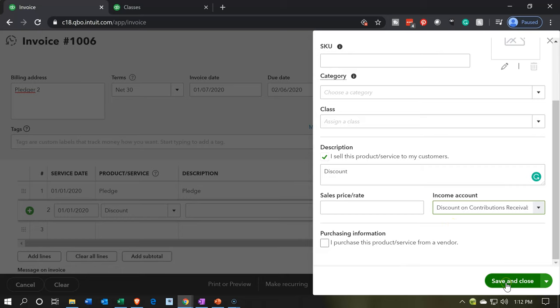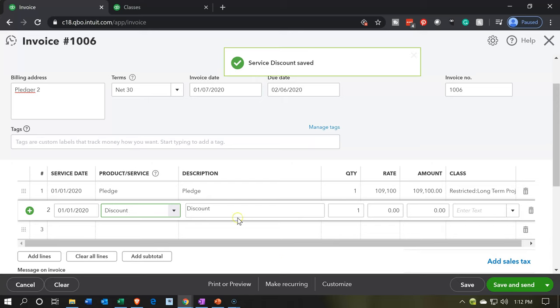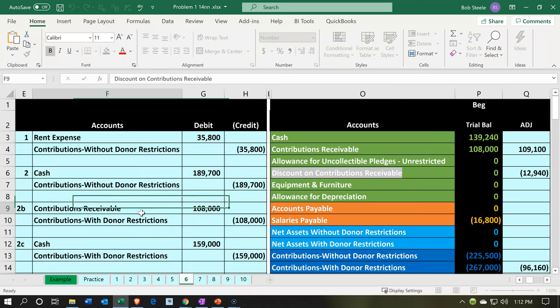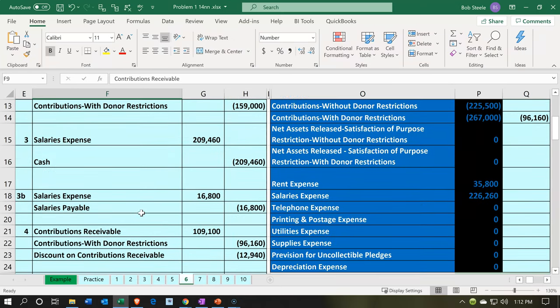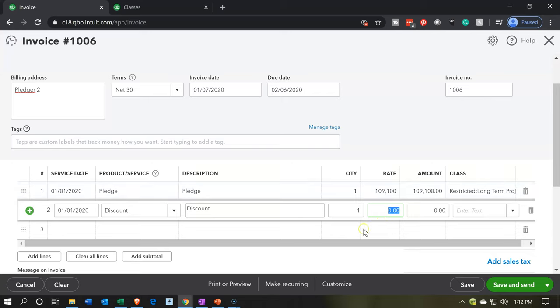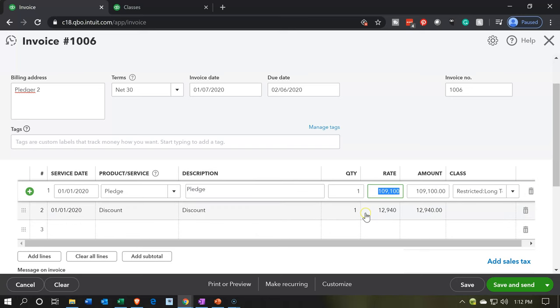So now we set that account up. We've set the item up. Now let's save and close this, and that'll complete the setting of the item. We're going to put this in there according to our journal entry. Let's see what this should be. I'm going to scroll back down. It's going to be the 12940. So let's put this for the 12940. And actually, this pledge up here, we need to put this is going to the revenue.